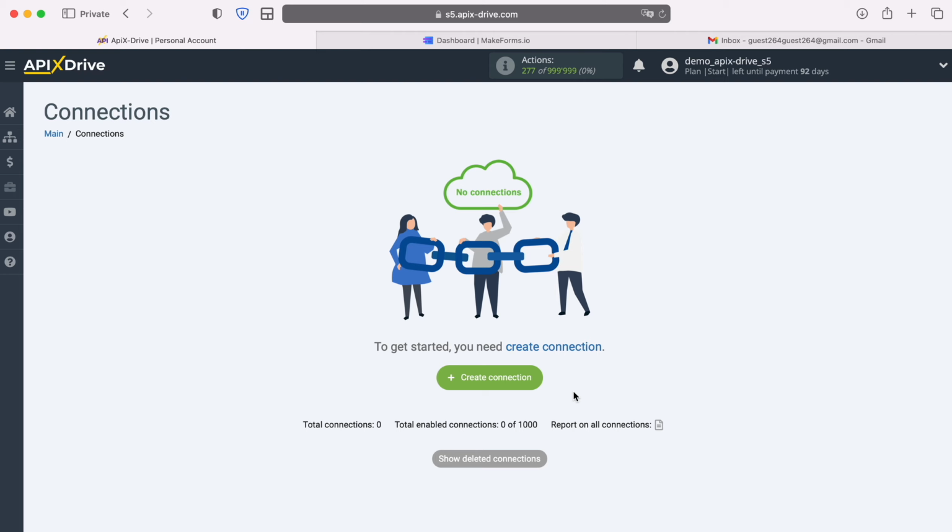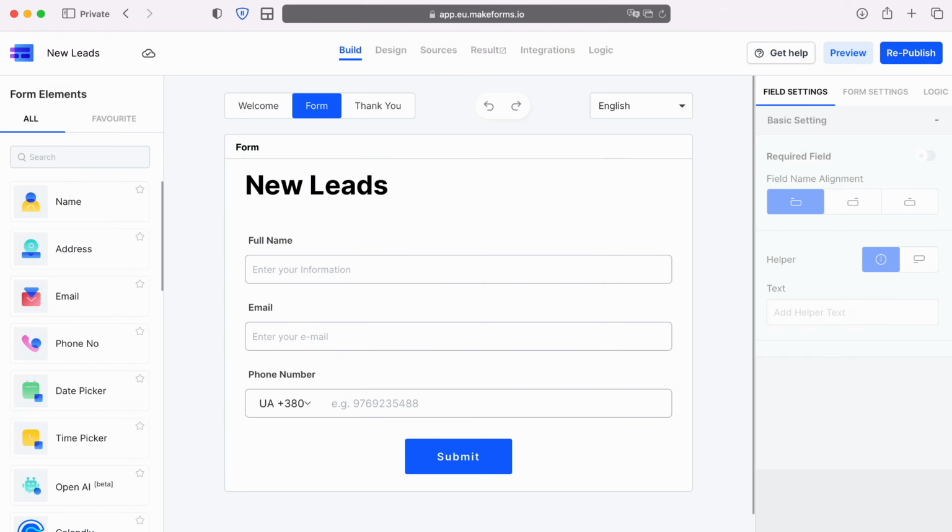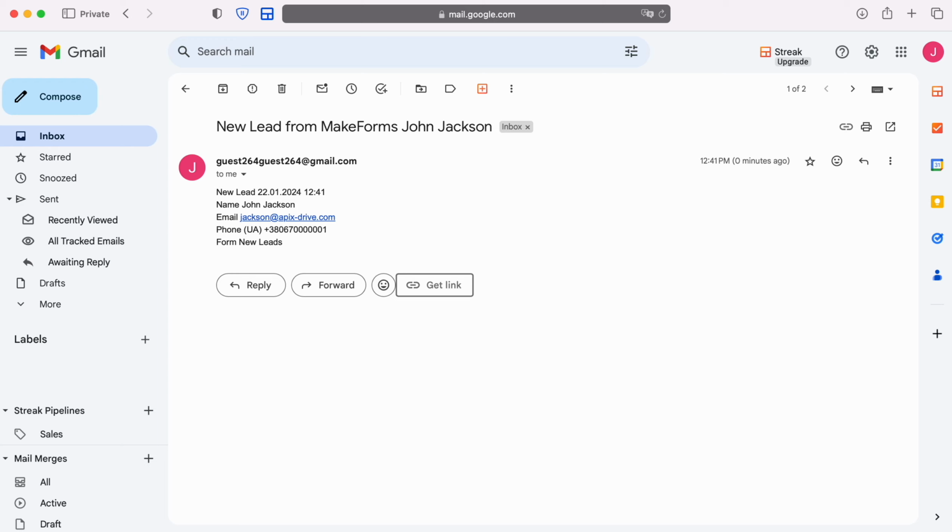Today I'll tell you how to set up an integration to transfer new leads from MakeForms to Gmail. This is necessary to automatically transfer new leads from MakeForms to other systems. For example, through the Gmail service you can send new emails. Now let's move on to the setup.